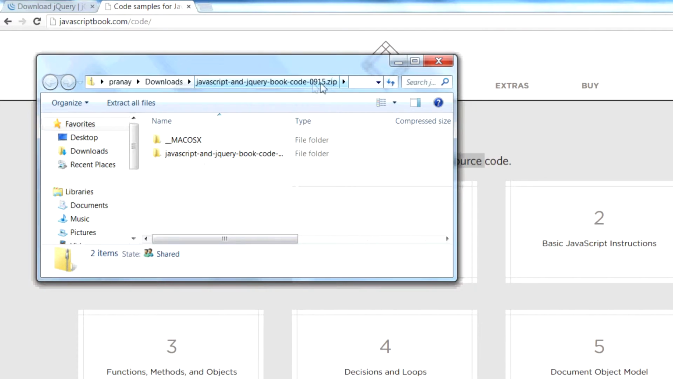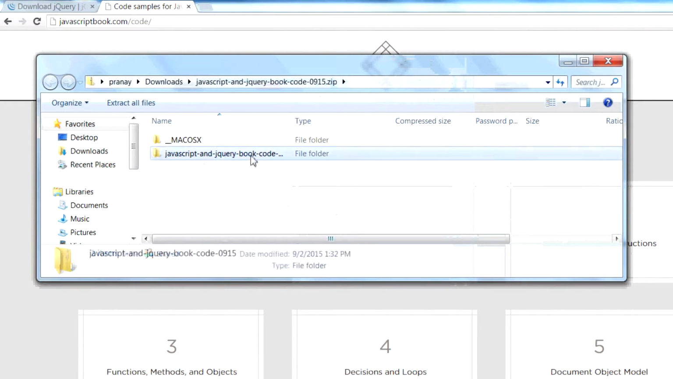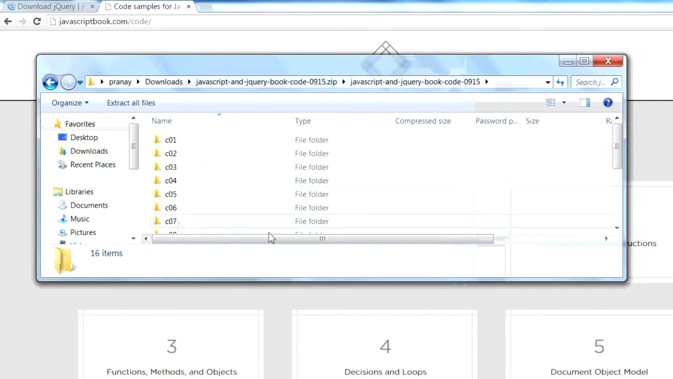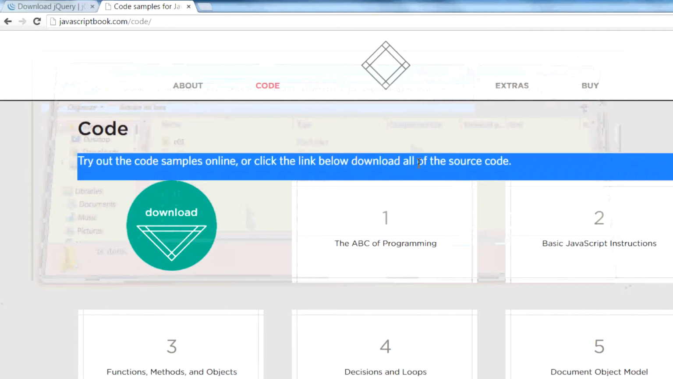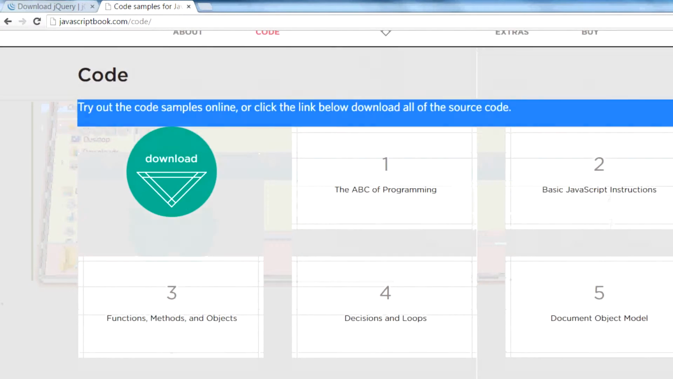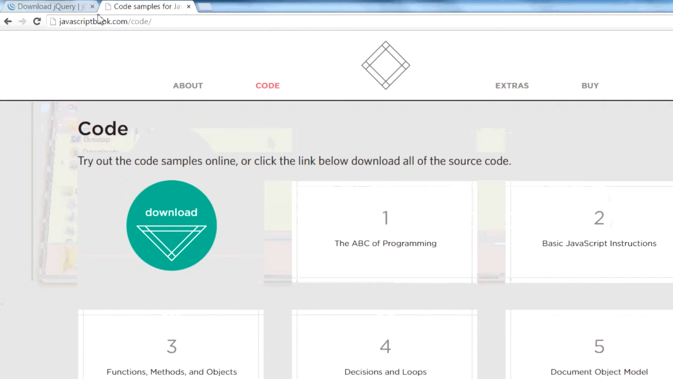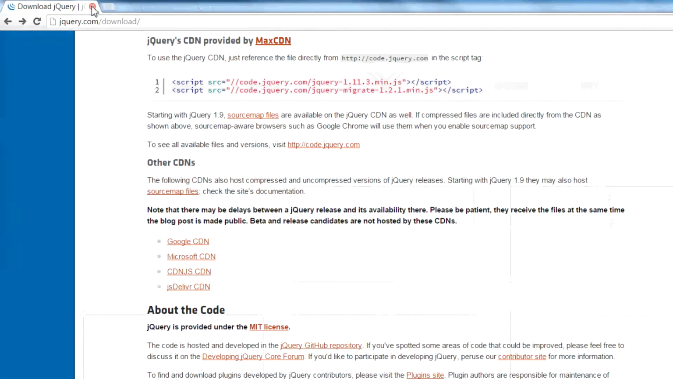Oh, look at that, September 2015. So they updated the code. And then you can work with the code here, extract it somewhere on your computer, and you have the source code available. But it's always best to write out all the code yourself. But for now, we're gonna go explore some examples of jQuery.